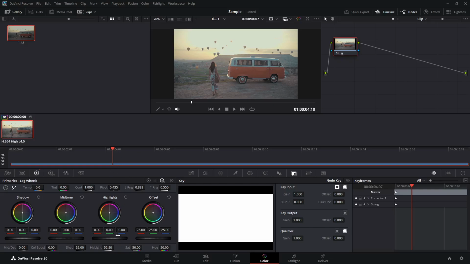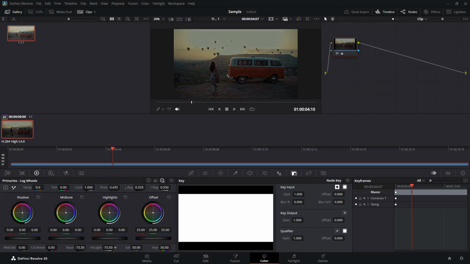Now, if you need to decrease the brightness instead, the process is just as straightforward. You'll work with those same shadow and highlight controls, but this time you'll move them in the opposite direction. Decrease the shadow slider by pulling it down into negative values, which will darken those shadow areas. Then do the same with the highlight slider, bringing it down to negative values as well. This approach creates a balanced reduction in brightness across your entire image, giving you more control over the mood and atmosphere of your footage.